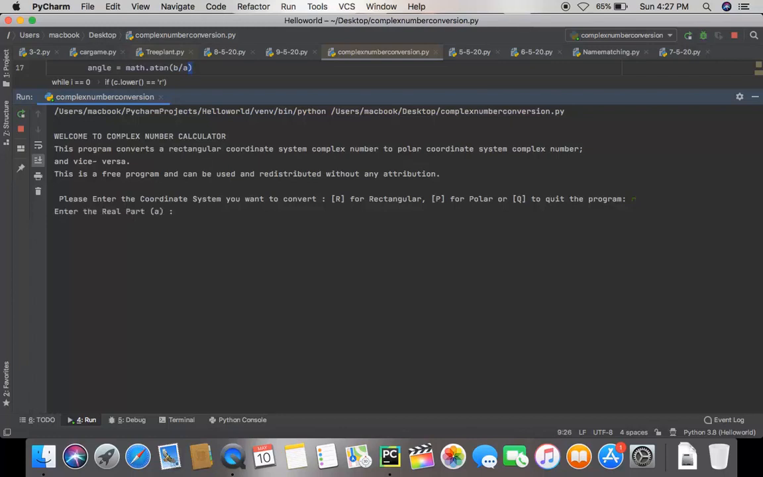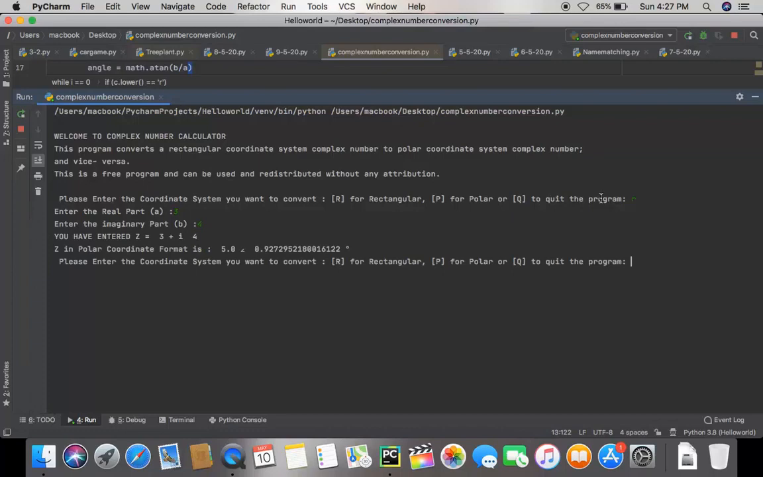So you're supposed to enter the number in a + bi format. So what is your a? Let us say it is 3. The imaginary part is, let us say, 4. So it is going to show you the message that you have entered the complex number z in the format 3 + 4i, and your output z in polar coordinate format is 5 angle 0.927 degrees.